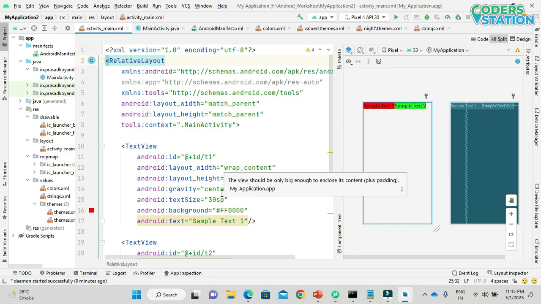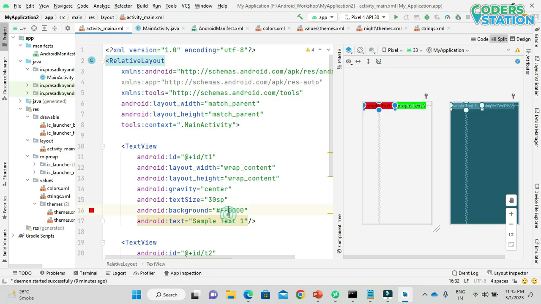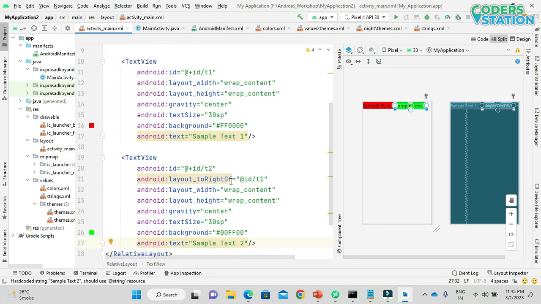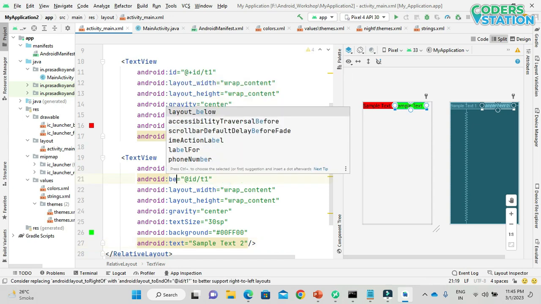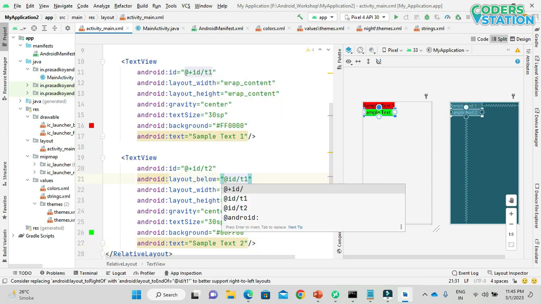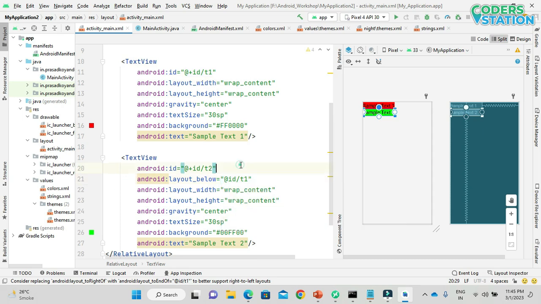Now I want to display it below. So what I'll do is say layout below of T1, relating it with the T1 text view. So now it has been displayed below text 1.